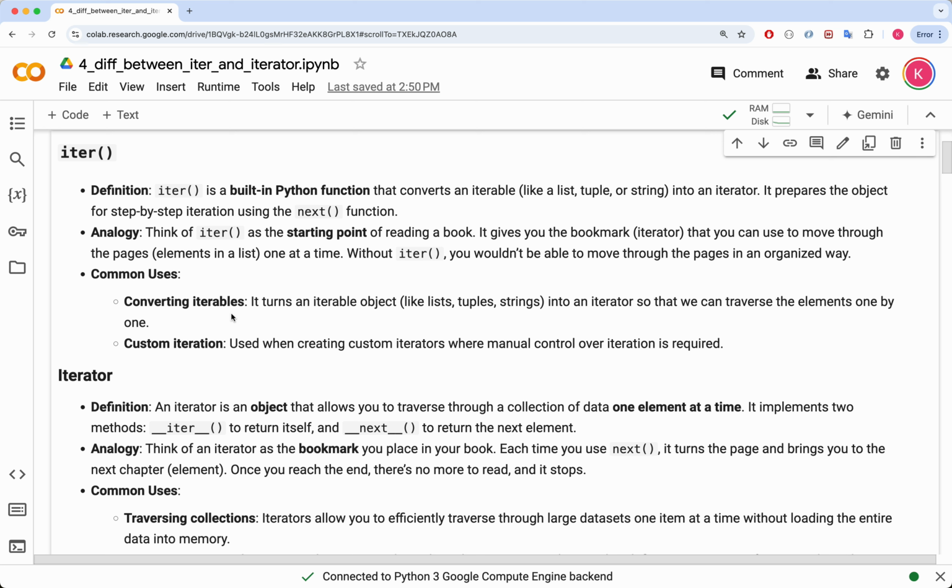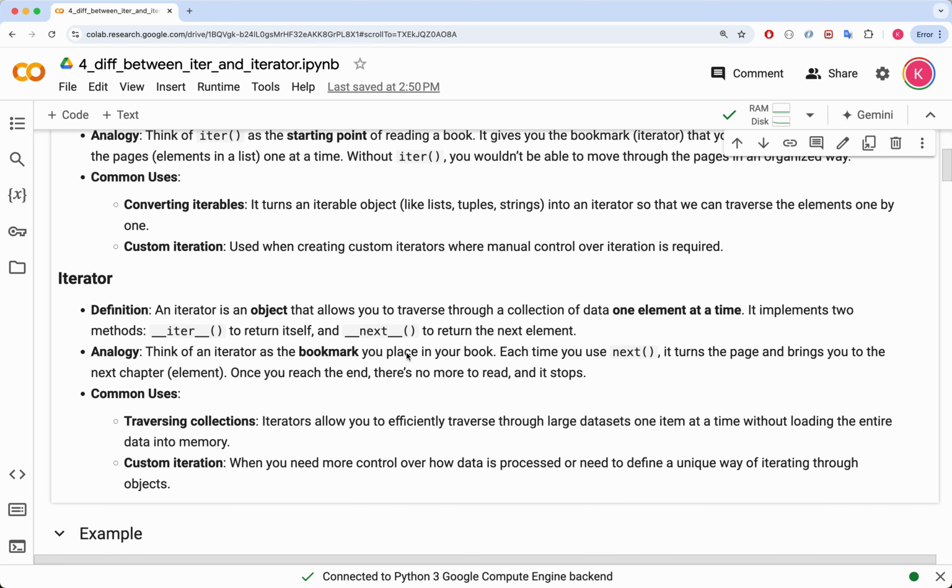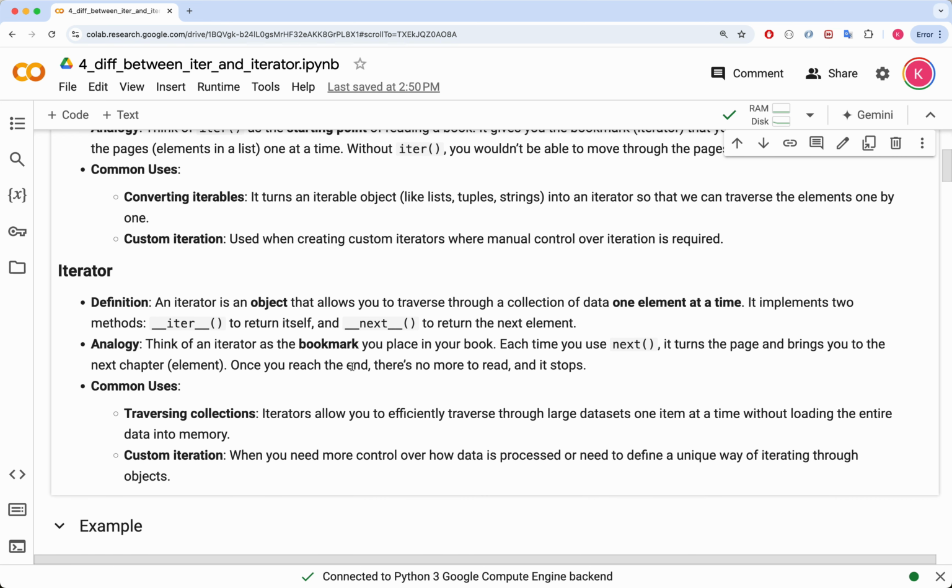On the other hand, an iterator is the actual object that allows you to traverse through the data one element at a time. It has two key methods, __iter__ and __next__. The __iter__ method just returns the iterator itself, and __next__ is the one that gives you the next element. Going back to the book analogy, think of the iterator as the bookmark.